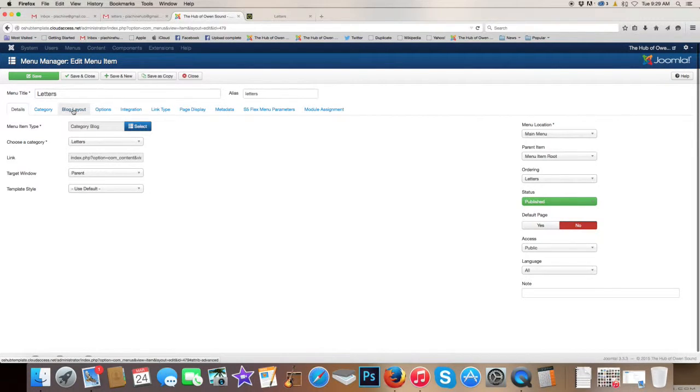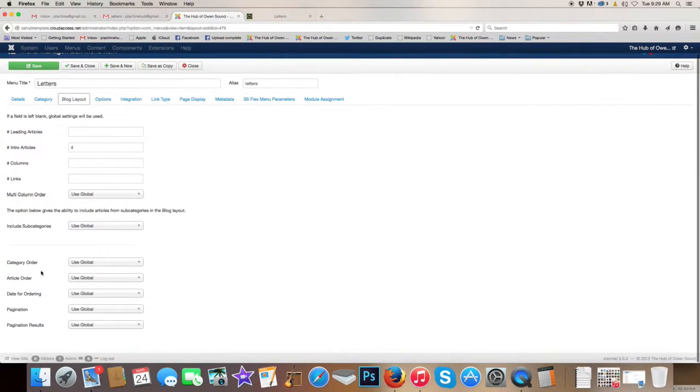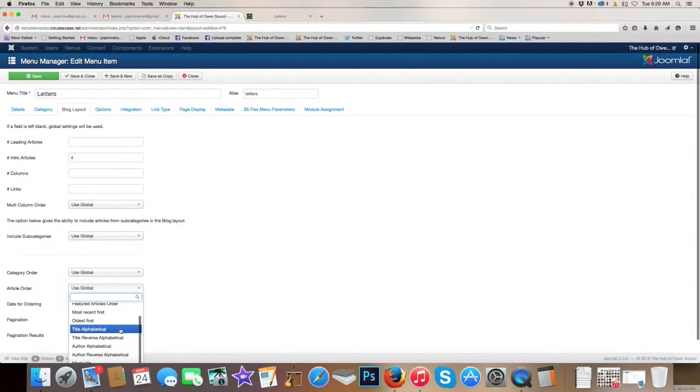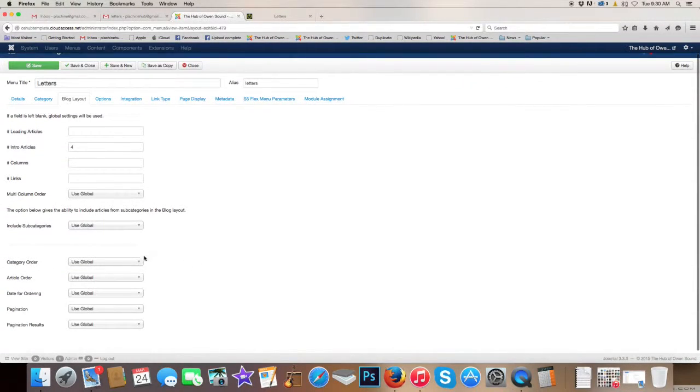So for instance, for ordering, you go to blog layout and category order, article order. That's the one we're dealing with here. I have it set to use global, which should be the setting, but you can set it to most recent article first, oldest first, alphabetical, any sort of setting that you want. You can set it there. I use global, and that usually puts the newest article that you've created at the top, in the top order.